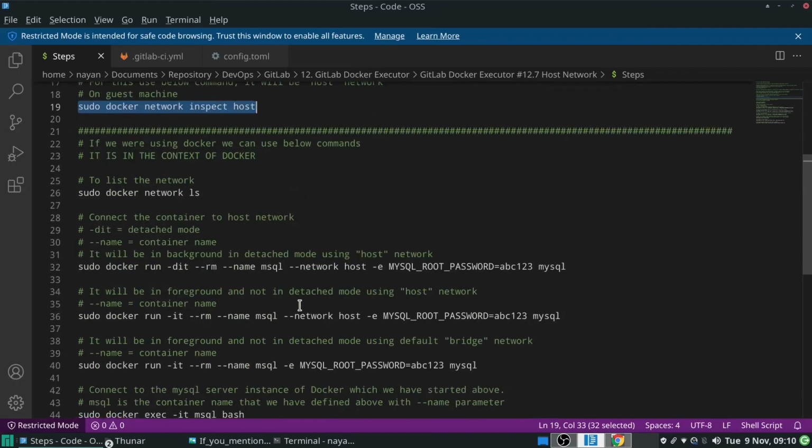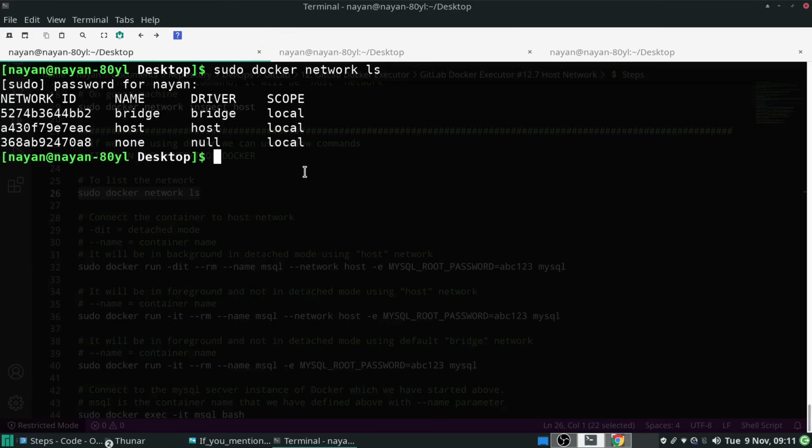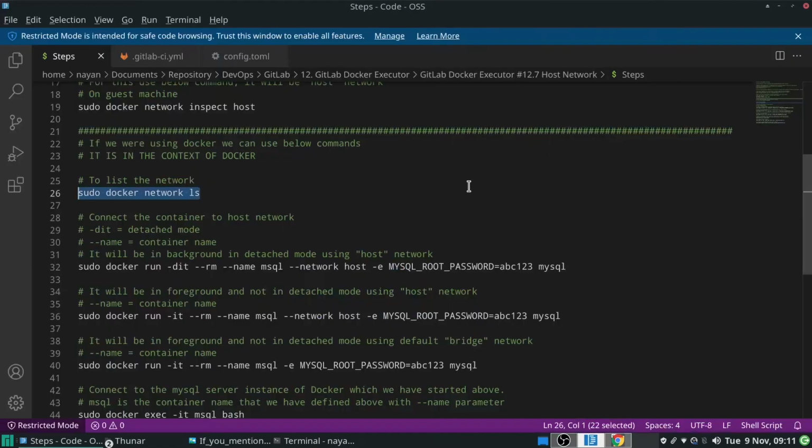Now we will see this host networking mode in the context of Docker. First of all, let me list down the networks that are available on my system. These are my networks available with Docker: bridge, host, and none. Next thing is I will start the MySQL image container, first without the host networking mode. Over here, I have provided three different commands. This is the first command, which will start the MySQL image container with host networking mode, and the container name will be MSQL.